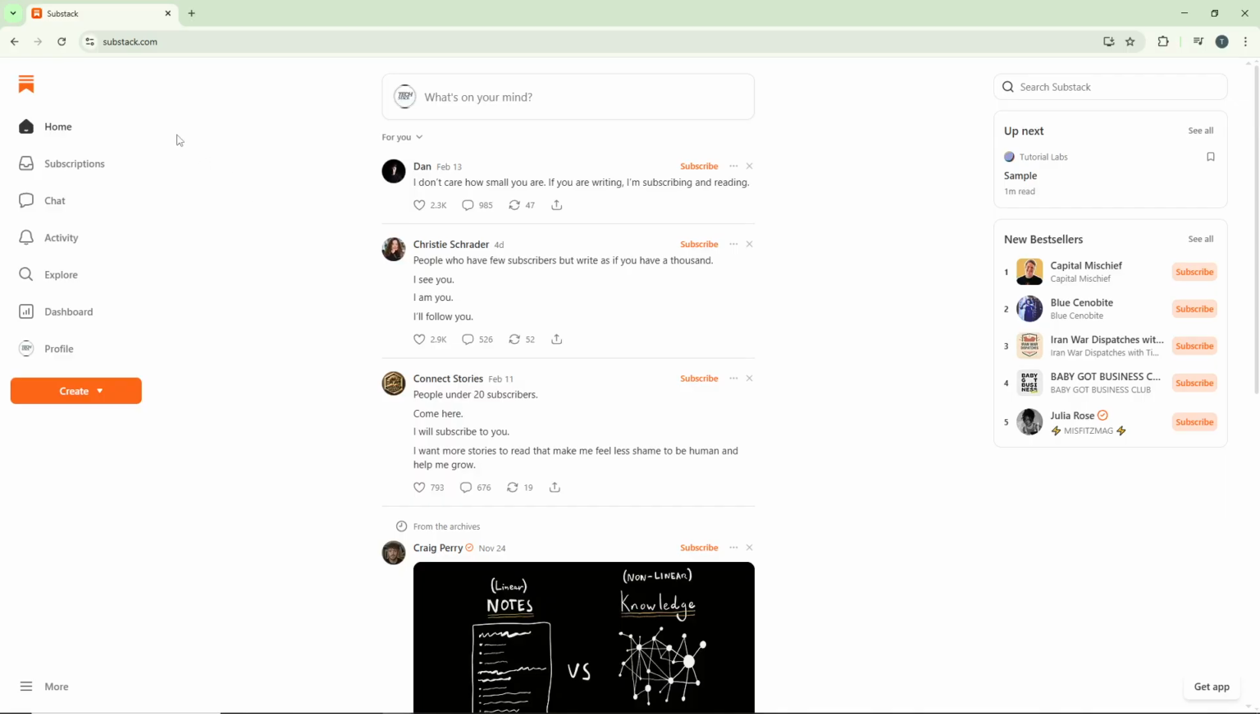Once you're on the homepage, go ahead and log into your account using your credentials. This will take you to your main workspace where you can manage all aspects of your publication.